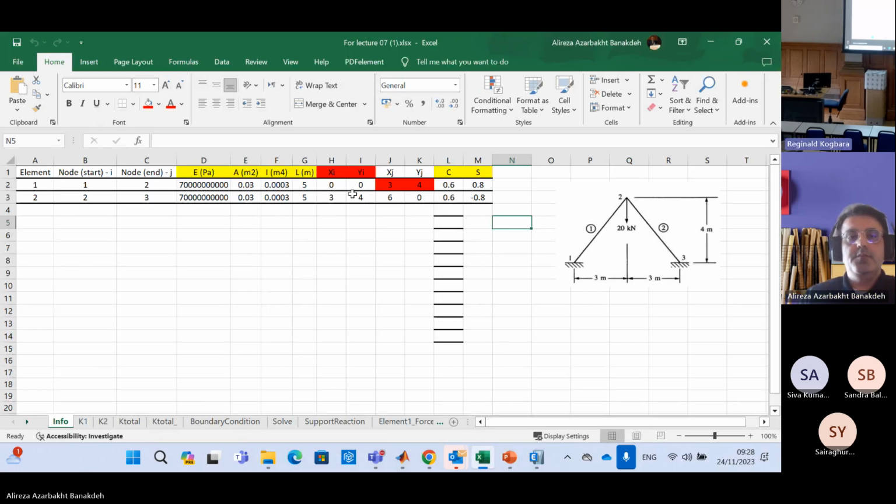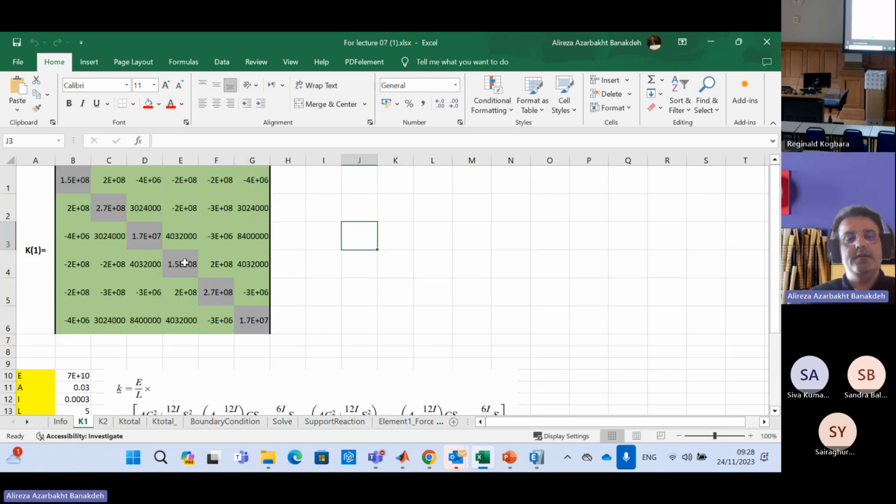Yes, I do, because these are 4 of them and these are the 2 rest of them. These yellow ones are those 6 parameters which are listed in the info sheet for every single element. For example, for element number 1, I need these 4 numbers and these 2, altogether 6 numbers. So I need these 6 numbers to be used here in K1.